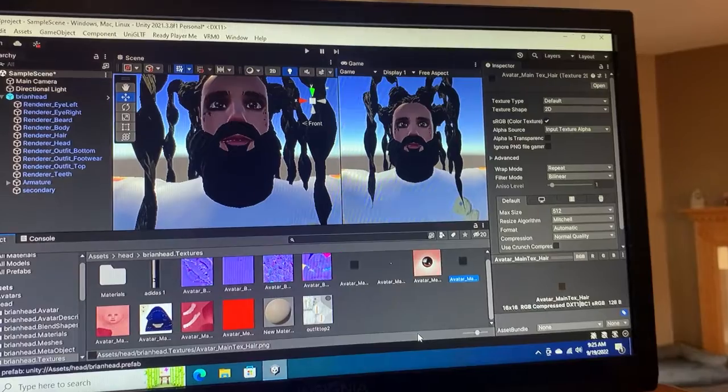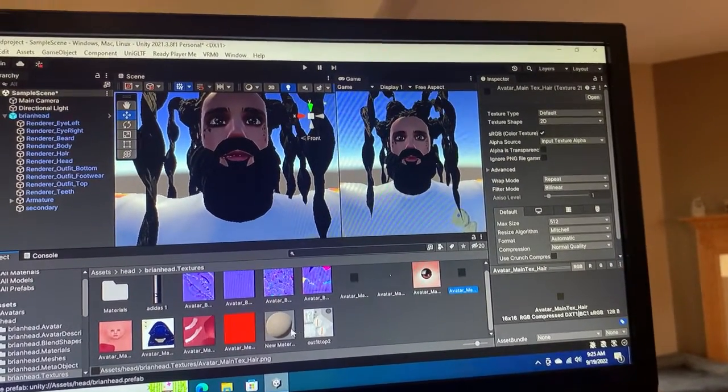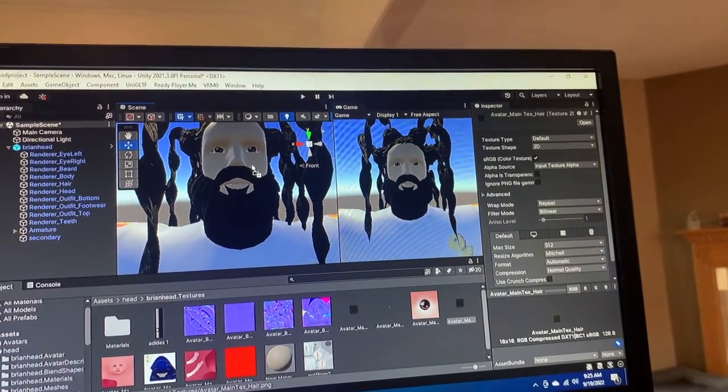Okay, I already have this done, but let's just pretend I didn't. So I'm gonna throw just a random texture on his face so you can see. Let's pretend it was the regular face.